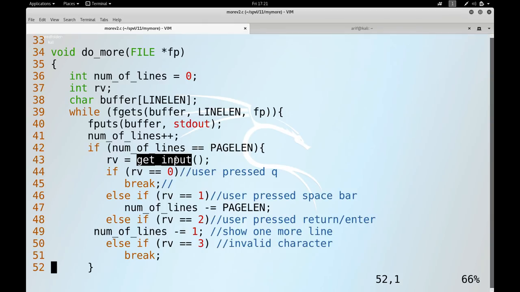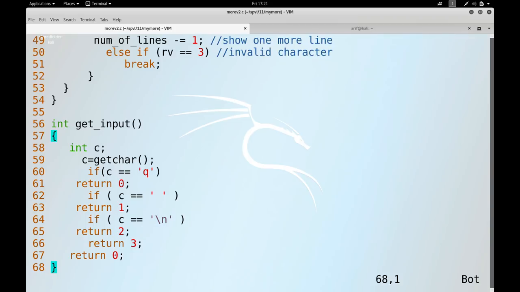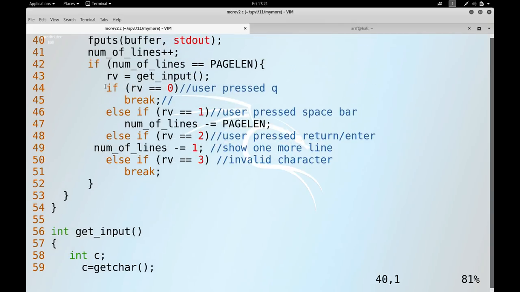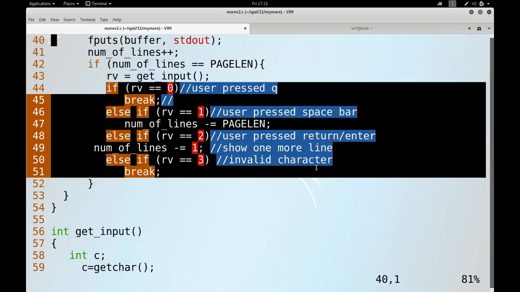Let me go to the getInput function first. Well, this is a very basic and straightforward function in which I've used the getchar library call, which gets a character cast to an int from the keyboard and stores it in c. If it contains Q, the ASCII is compared, it returns 0, on space it returns 1, on new line it returns 2, and otherwise it returns 3. So this getInput function just returns an integer to over here. And over here I have done this if else structure to perform the task.